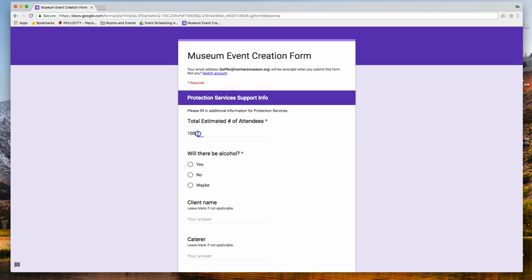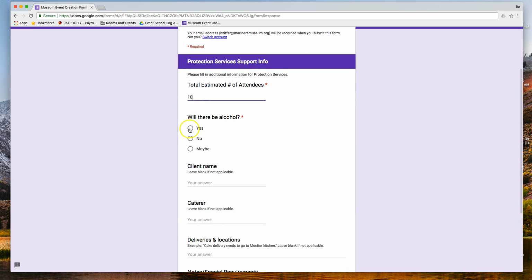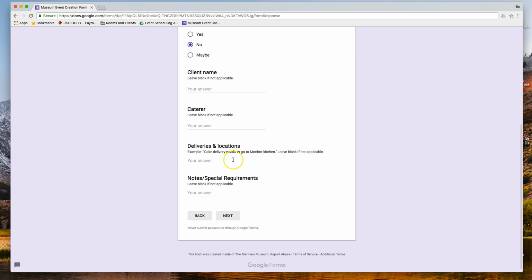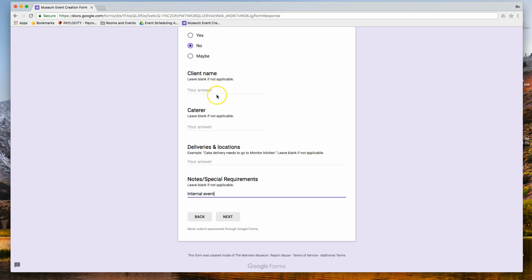Total number of attendees will say 10, and there will not be alcohol. There's no client or anything like that. This is an internal event. But I'll go ahead and specify something just to check those fields. We'll go ahead and put something into these as well.